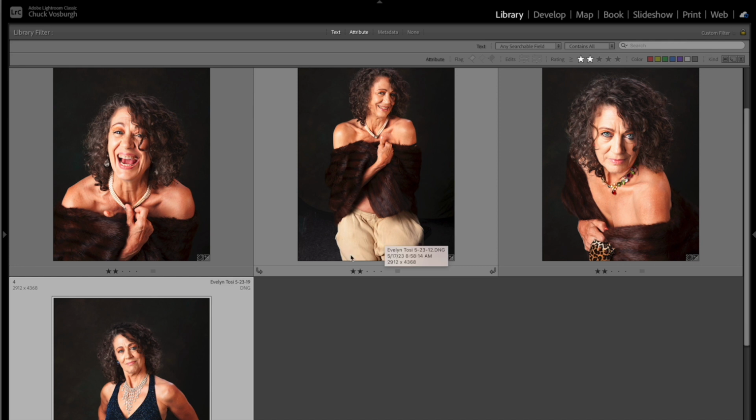So now we can go in there, go to the develop module, tweak them, go to Photoshop if we want to, do some retouching. We can really get to work on these things. So that's the fast way to fix the color and get down to a manageable number of images that you can work on.